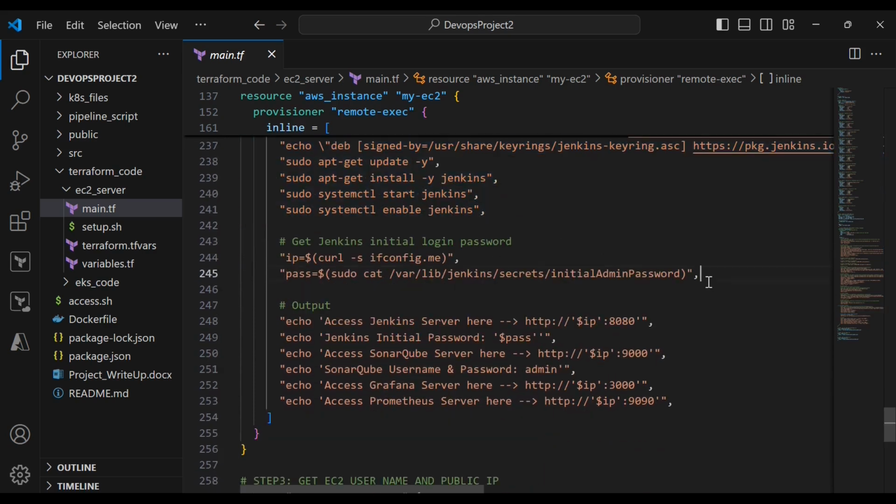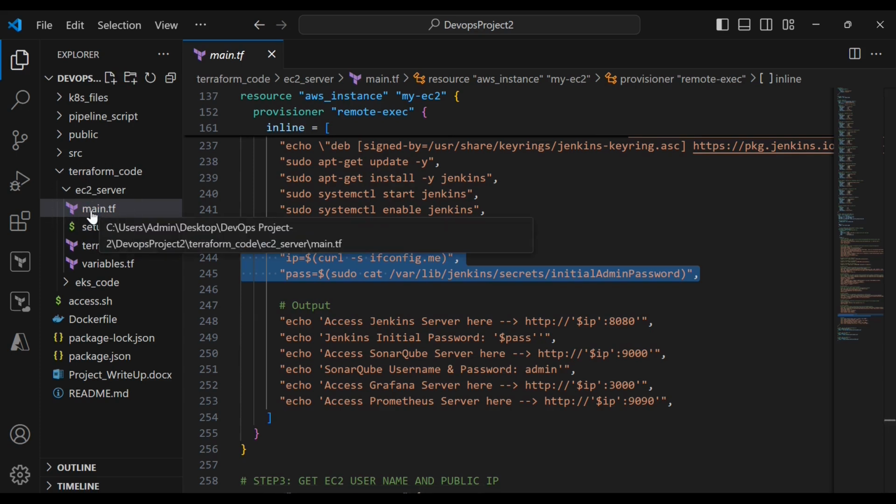Then we will pull out the Jenkins username and password from here. Okay, so it will also give you the output of the Jenkins password. So no need to go and SSH inside your server to get the password. Everything is automated by writing this main.tf file.